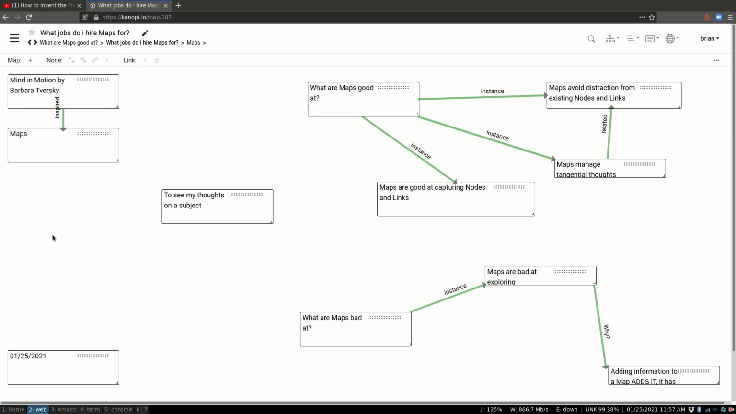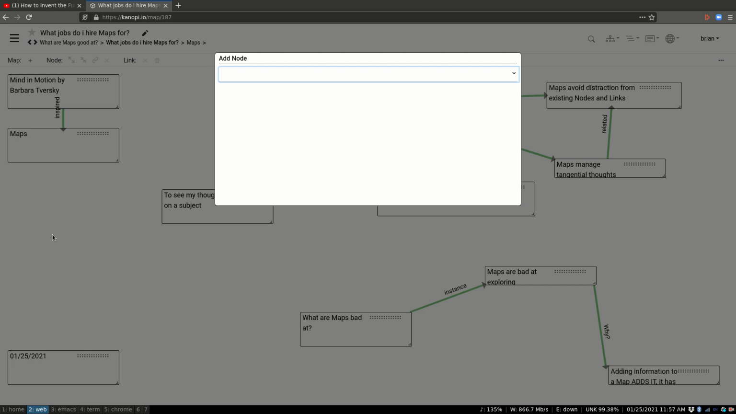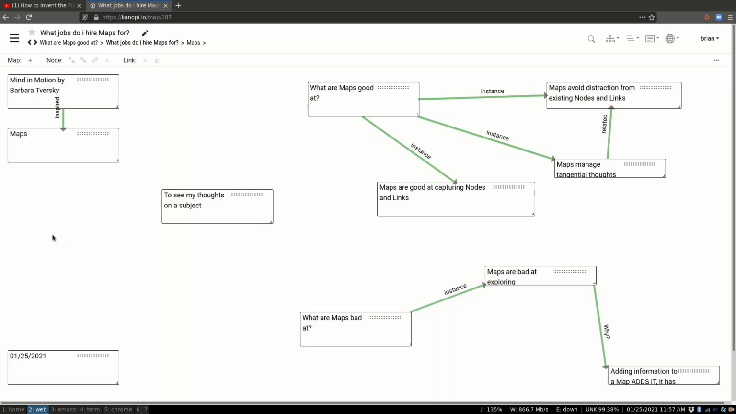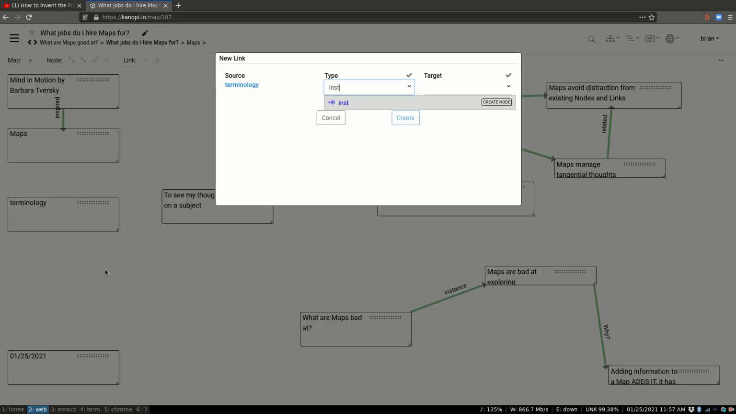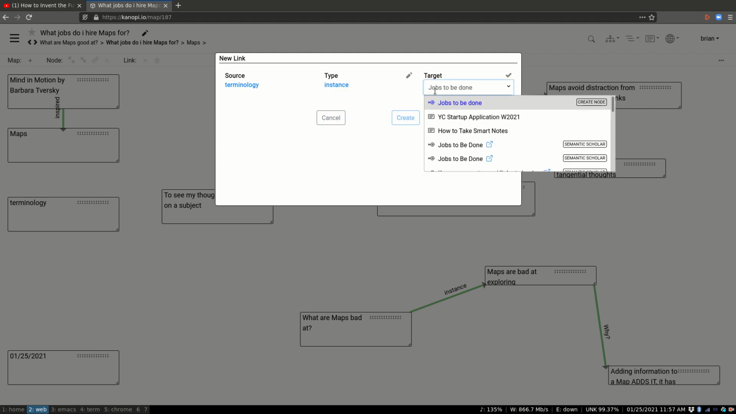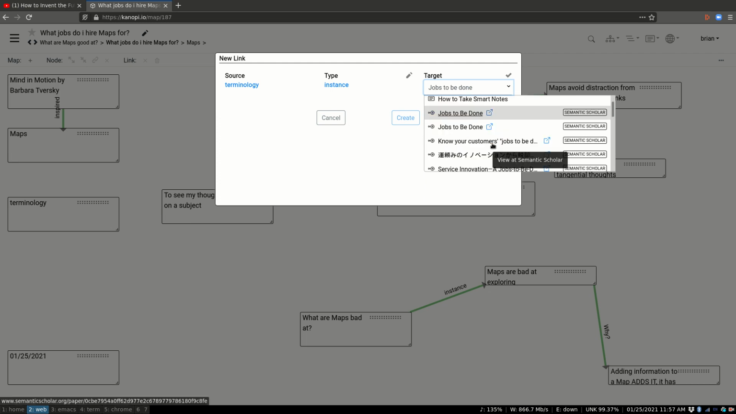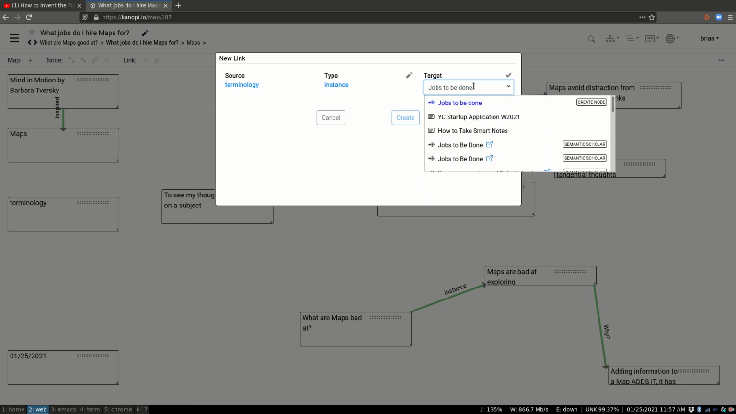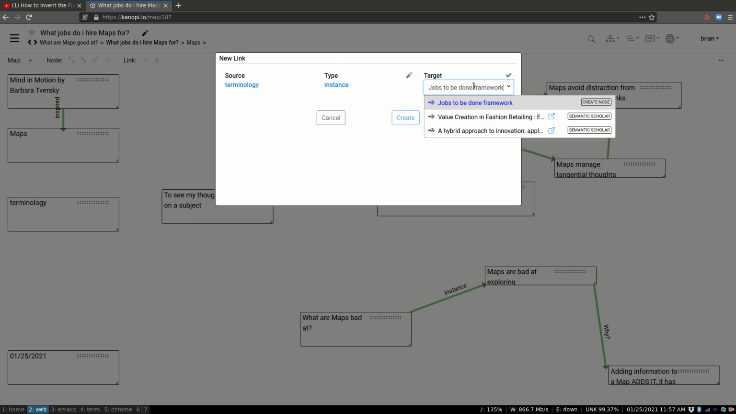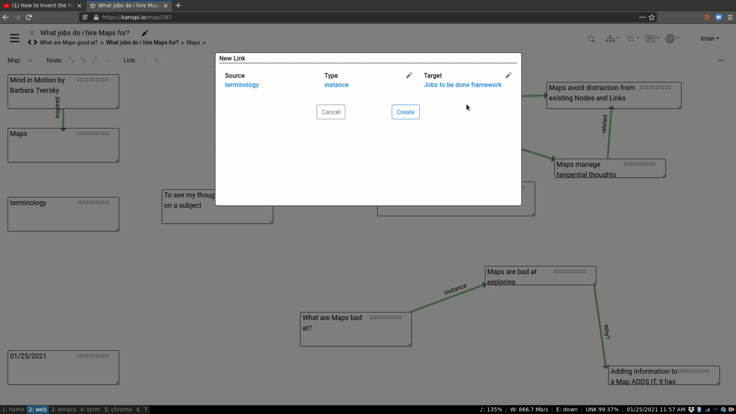One last thing. I said, what jobs do I hire maps for? Well, let's see. I'm going to throw terminology in here. Instance, right, so when I think jobs, I'm referring to something in particular. Jobs to be done. Let's see if I get, I'm not sure which of those semantic style links is correct, so I'm just going to do this, jobs to be done framework.